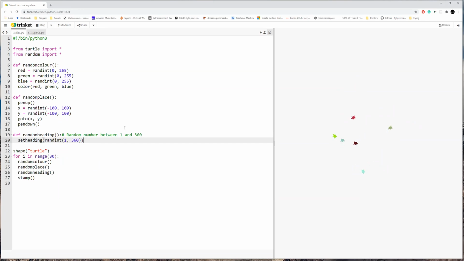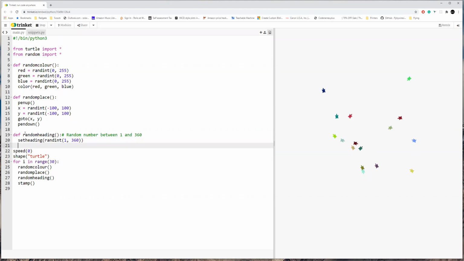So, gonna take a while. What's that, 6, 7, 8? I think now is the time to introduce our favorite little speed command, speed 0. And I'll put a new line there as well, just to separate that out. If I hit stop and hit run, it should now go a lot quicker. Excellent, they're all facing random directions, in random colors, in random places.